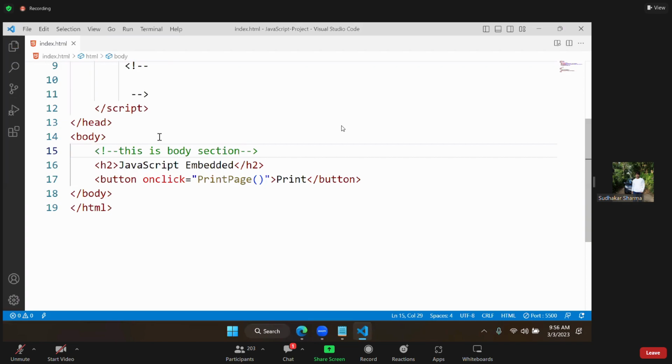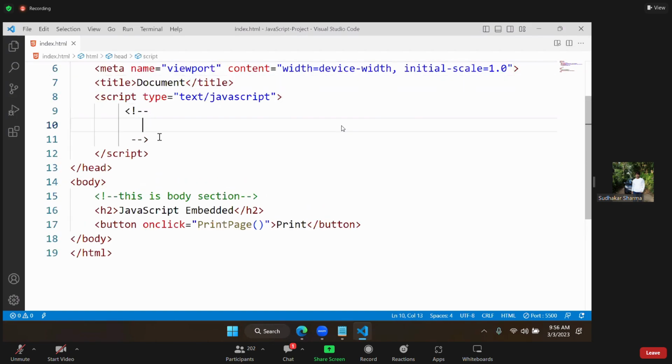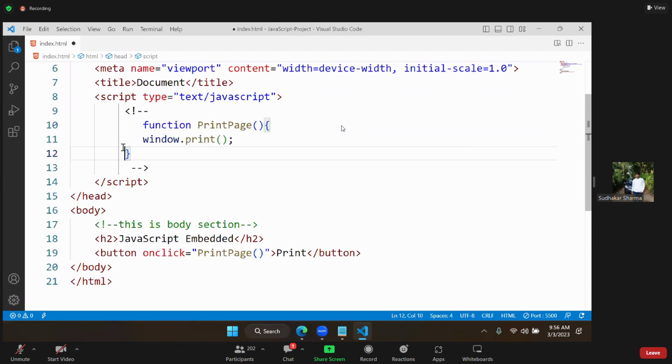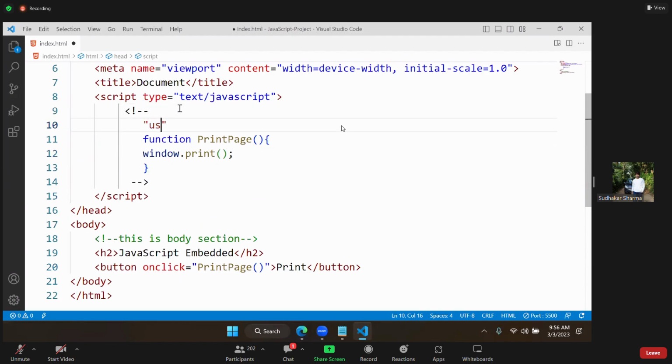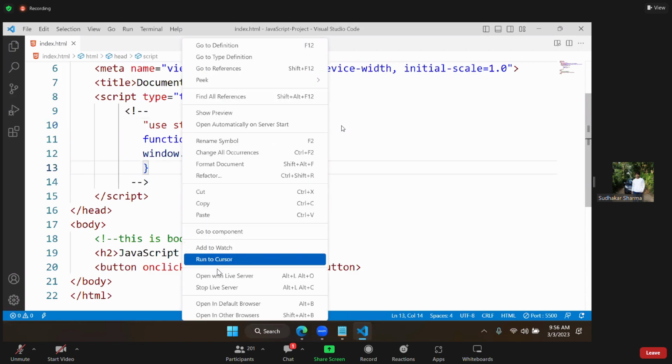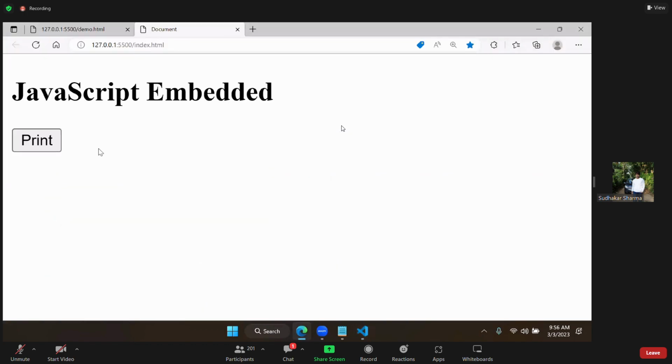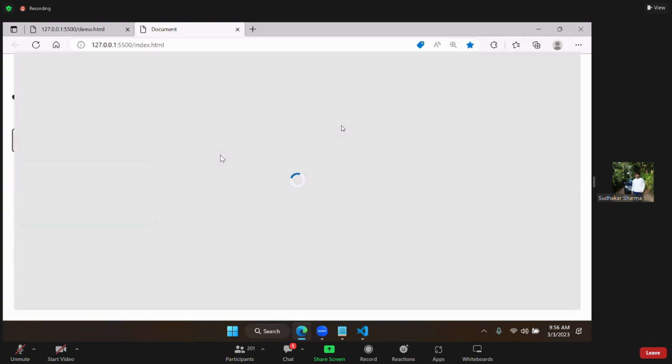These are HTML comments, and I am using this HTML comment in JavaScript code, and we are writing the function here. We are writing some use strict also, starting with use strict, and it is enclosed in HTML comments. And you see here, we are running this. I click on the print button, it is still working.